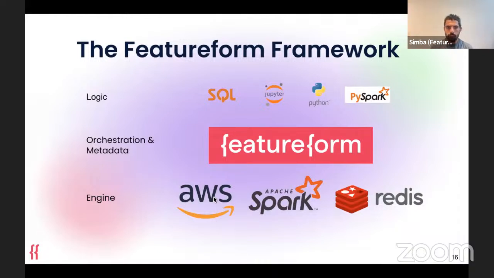Our approach is different. We think of the feature as the definition. It is the transformations themselves that make up the feature. So you will define your features as transformations. That could be in SQL, it can be in PySpark, it can be in Python. You orchestrate that on top of AWS, Spark, Redis, and that will build, and then Featureform will store the metadata, make it searchable, versioned, etc., and it will orchestrate it on top of your engine, AWS, Spark, Redis. So that is the Featureform framework.